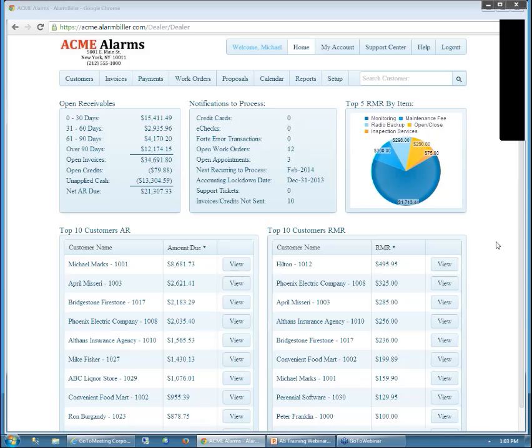I've already taken the liberty and logged in to AlarmBiller today. Here you can see the main screen when it first opens up. Before we jump into it, I want to talk about the notifications to process and what this means. This is kind of like a little center to tell you what's going on in the application and if there's any actions that you need to take.